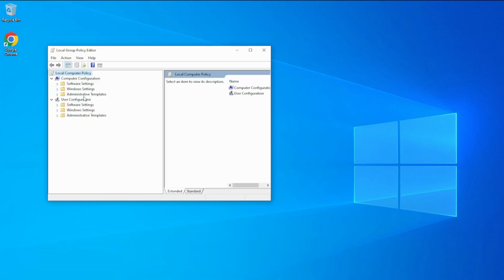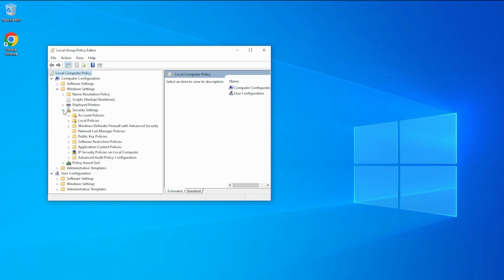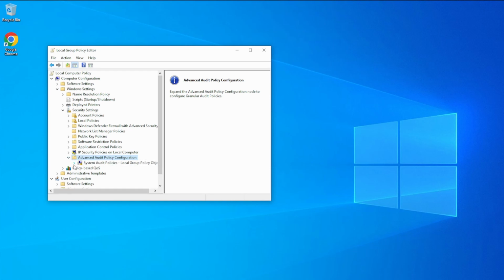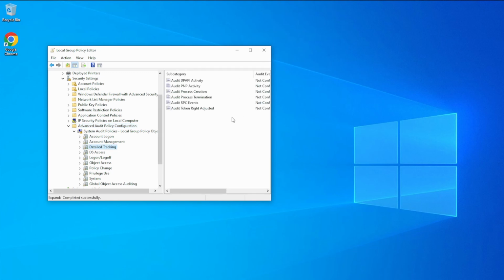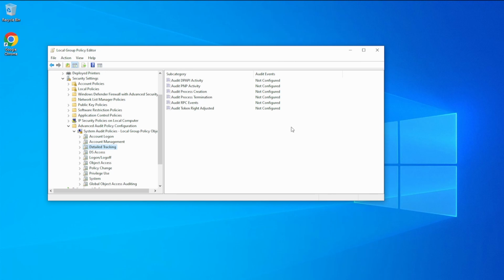What we want to look at now is the Windows setting under computer configuration. So we'll go ahead and expand that and expand security settings. And then we want to look at advanced audit policy configuration. So let's go ahead and click on that, expand it, keep on expanding. And now we're interested in detail tracking. So if we click on detail tracking, and I'll move this a bit, we can see that there's a subcategory called audit process creation. And this is the one that we're interested in.